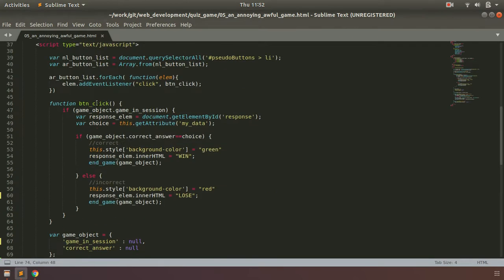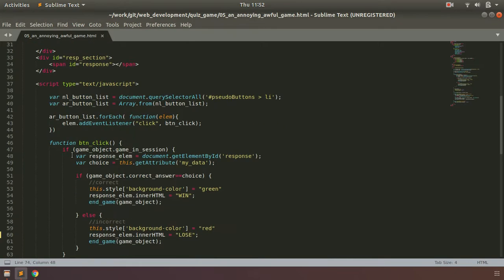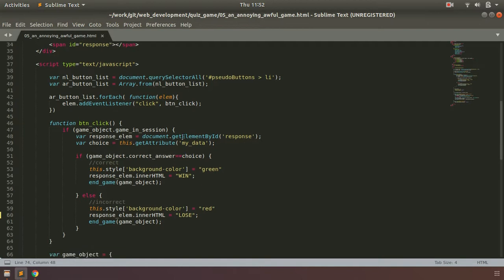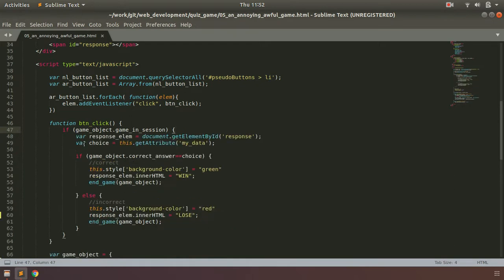Then, when we're in the button click, which is called for when you click on any of these unordered list elements over here that look like buttons, the first check that I ask is whether or not the game is in session. If the game is not in session, I don't do anything. So if this turns false, nothing happens. My game logic does not happen. If the game is in session, I proceed as I did the last time.